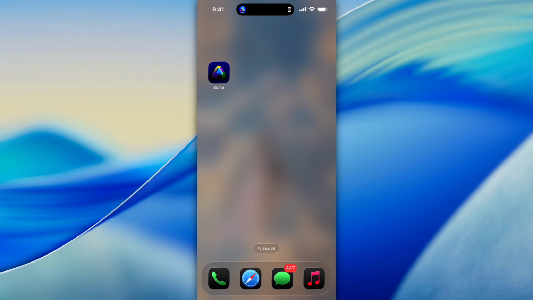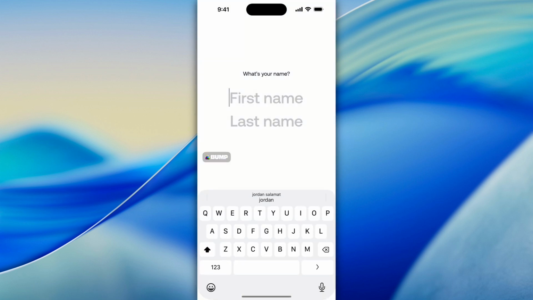First of all, go ahead and download the Bump app. Most importantly, click on it once it's downloaded and installed. As you can see, this is what should pop up on the first page. Let's go ahead and put in your name.